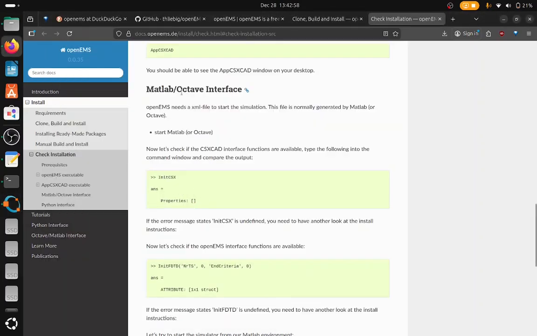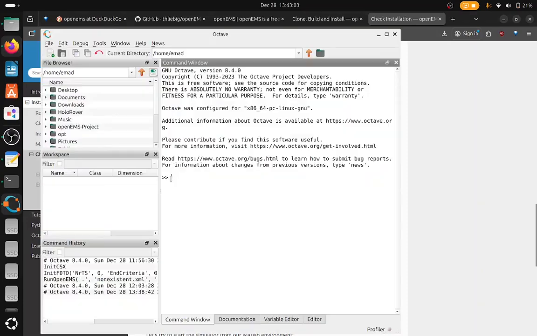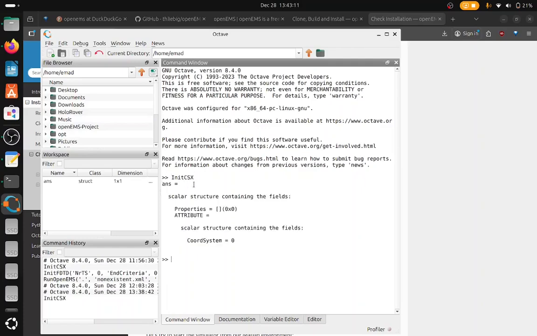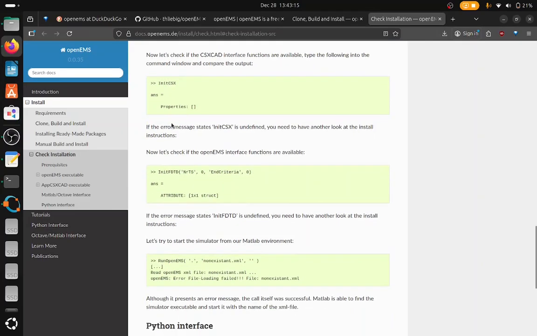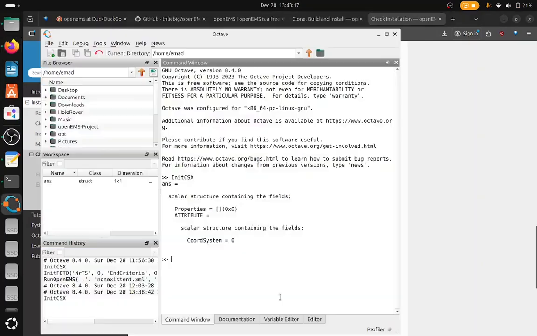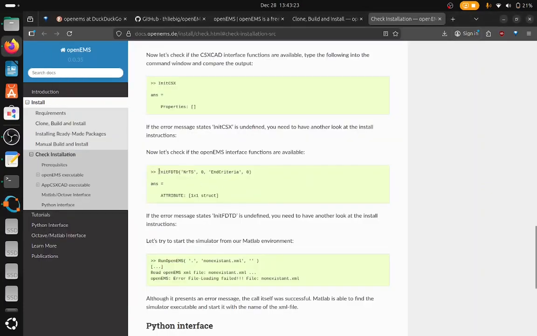And then what we're going to do first is to make sure that CSXCAD is actually working. This is like a command prompt sort of thing. So we'll type in init_CSX, and it looks like it's actually outputting something, which is good because we want it to output something. If it says undefined, then it isn't working, but it's working. If yours isn't working, then obviously leave a comment and I can try and help. And then the other thing to do is check if openEMS is working.